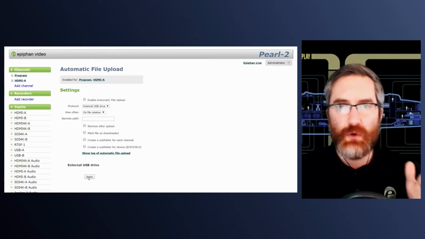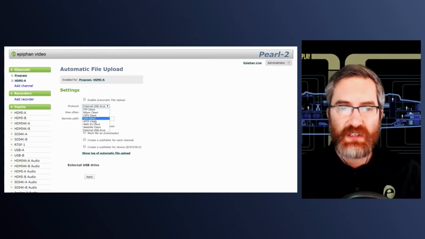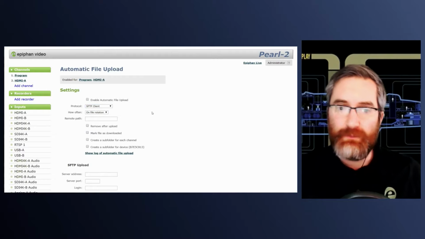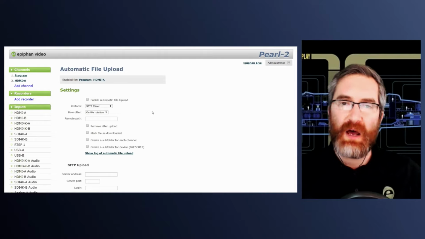So this can be a great tool, and many, many of our customers use it. They may optionally use something like SFTP or FTP and go to their NAS. There's a lot of possibilities that you can use to leverage with the automatic file upload.